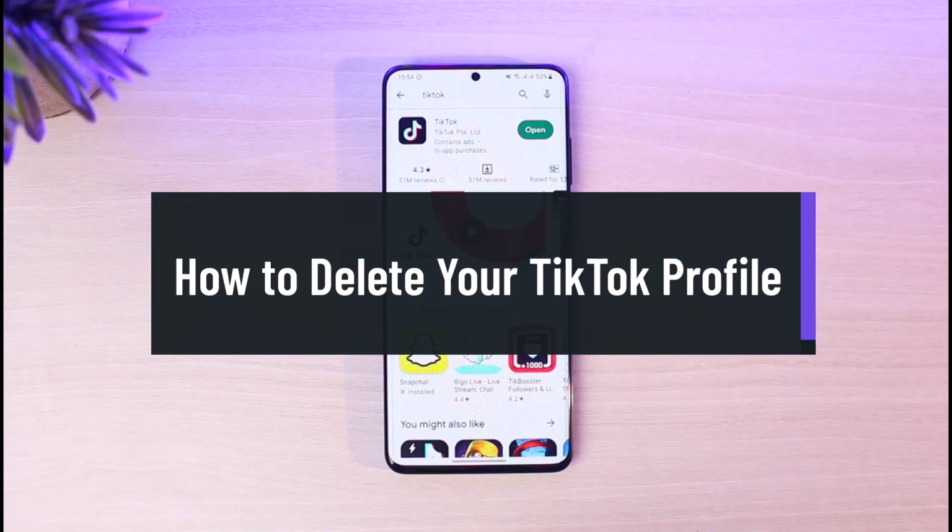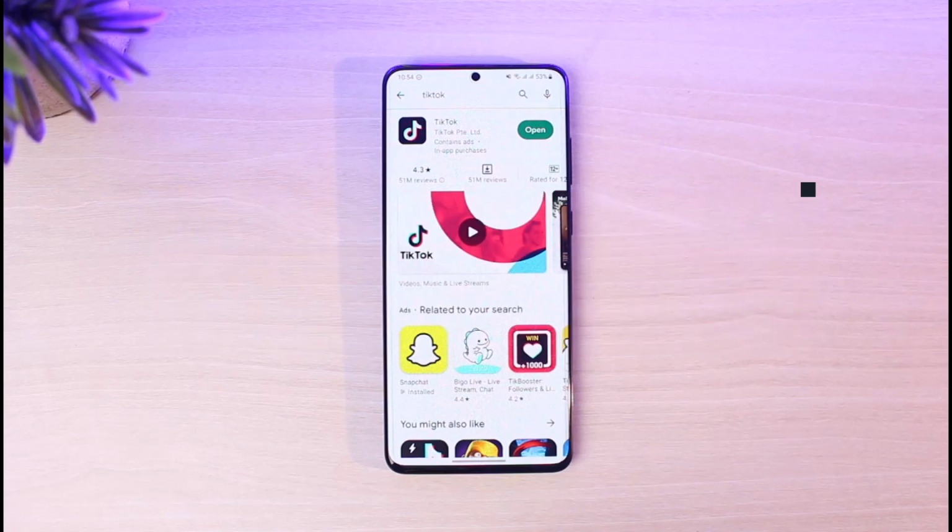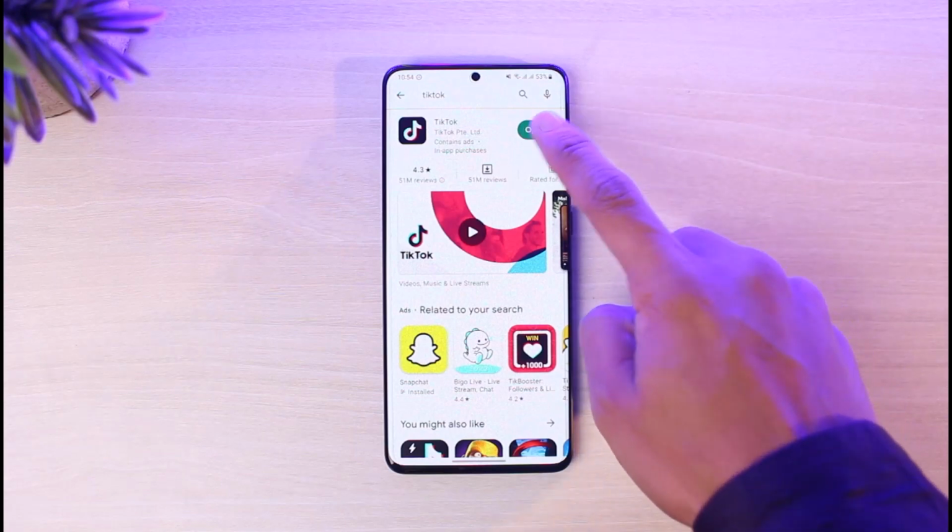In today's video I'll simply show you how you can delete your TikTok profile, so just make sure to watch this video till the end. In order to delete our TikTok profile or our account in itself, all we have to do is just go ahead and launch the TikTok application.